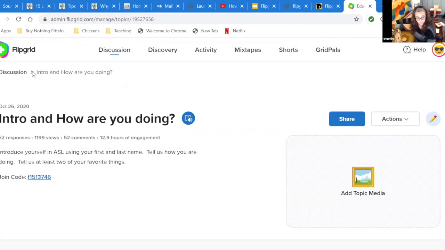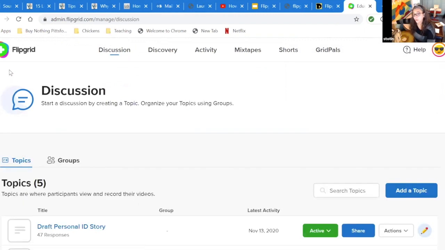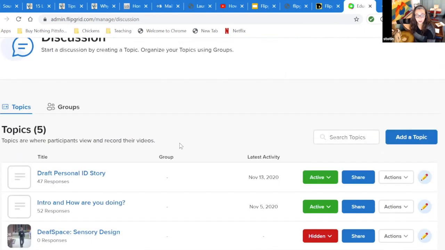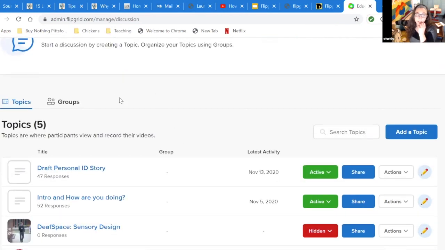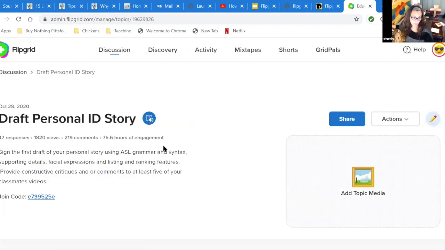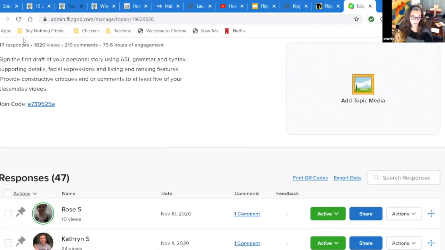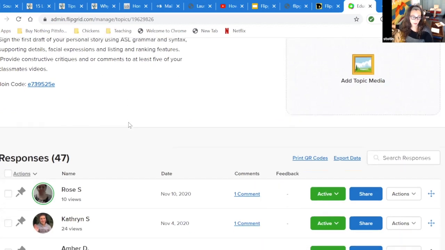The second thing that we did, which has proven very valuable to us, is our personal ID story. This is a draft. They had the opportunity to sign their draft, and now with peer comments, they have the opportunity to improve their draft, along with my feedback, before they do their final for a test with me personally. They have all this criteria, a rubric that they have to follow to get all the points.